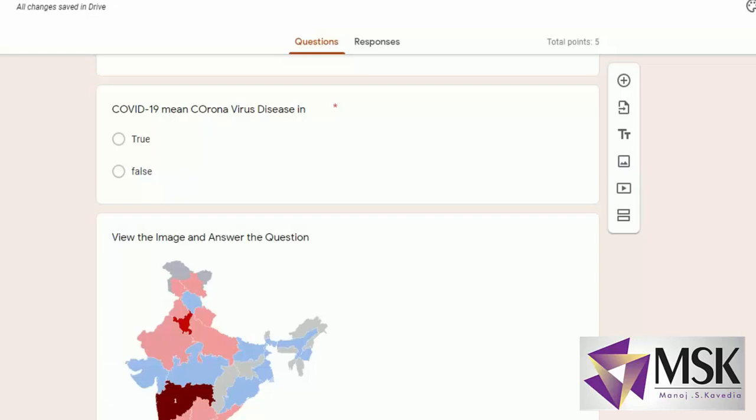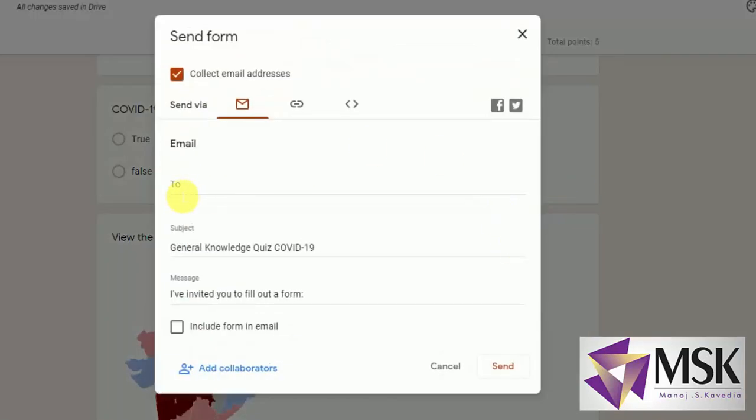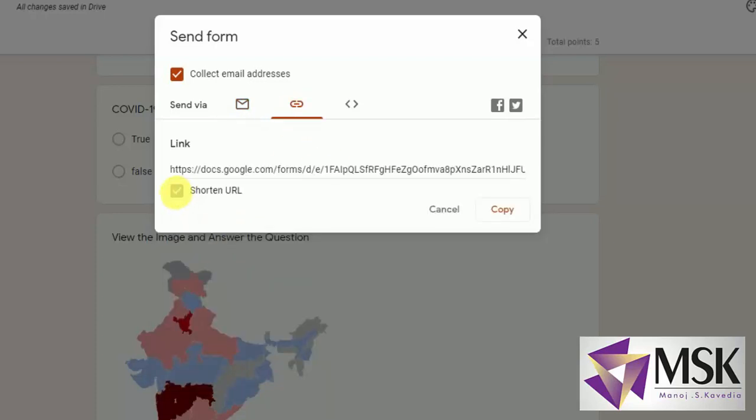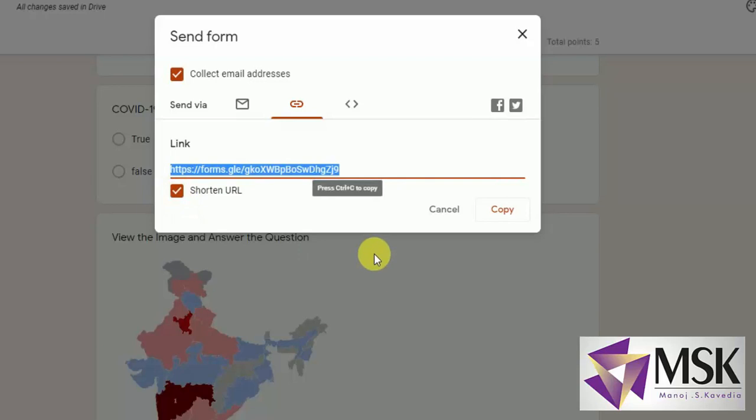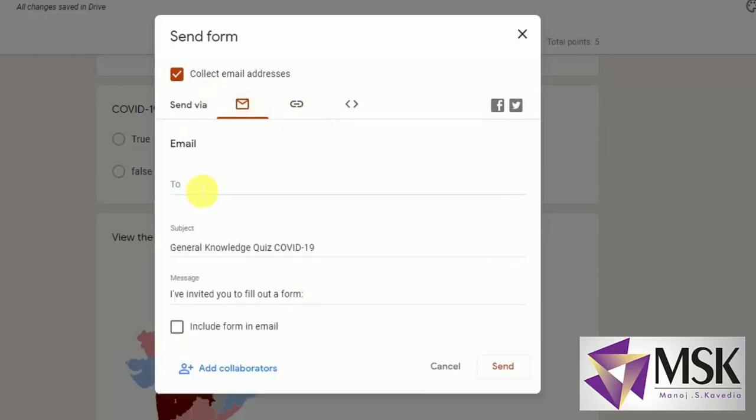Now I'm supposed to send. So for sending, I can email, very first thing, or I can generate a link from here and share it in my WhatsApp group, Telegram groups, or Hike, wherever the groups are, and to which groups you want that they should attempt the quiz. So what I'll do, I'll send via mail, and I'll send to my email address manojkavedia@gmail.com.